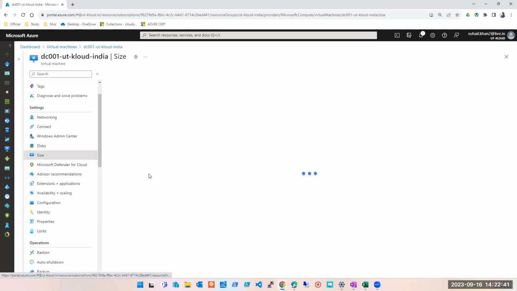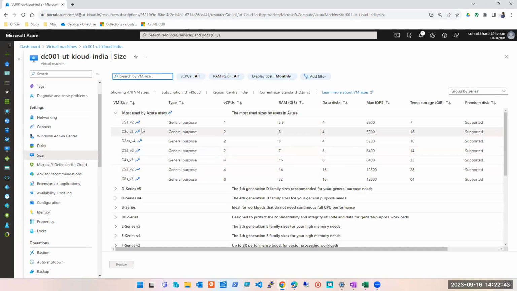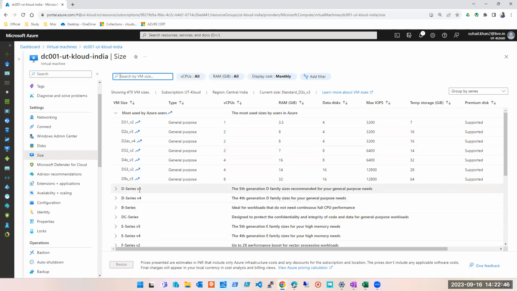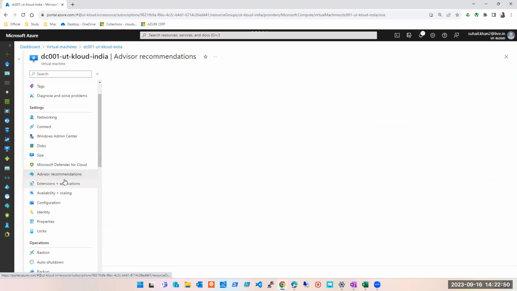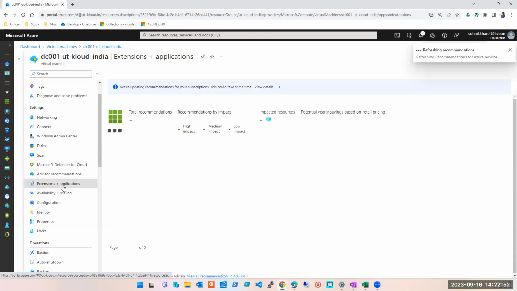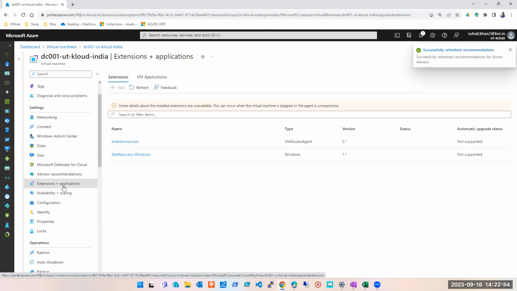Machine size, I have already shared the machine size. Be it a smaller or bigger size, a reboot is required for sure. Defender, we haven't discussed. Advisor, we have already discussed. Extension and application. Do you guys remember this one? I taught you once. In which scenario can we use this?